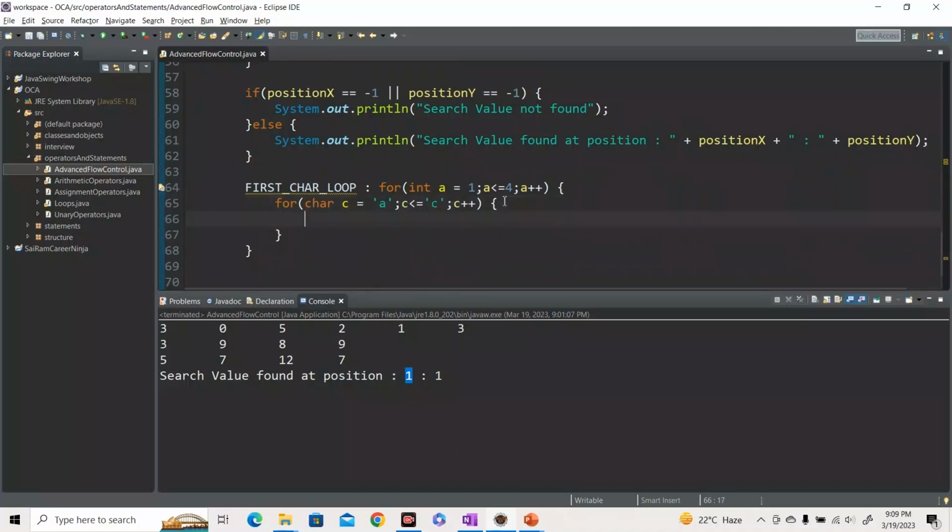Now in this particular loop, we are going to say if a equals 2 or x equals b, then we are going to say continue the first char loop, and if this is not the case, then we are just going to say sysout a space with, let us take a print instead of ln, space with plus a plus x.